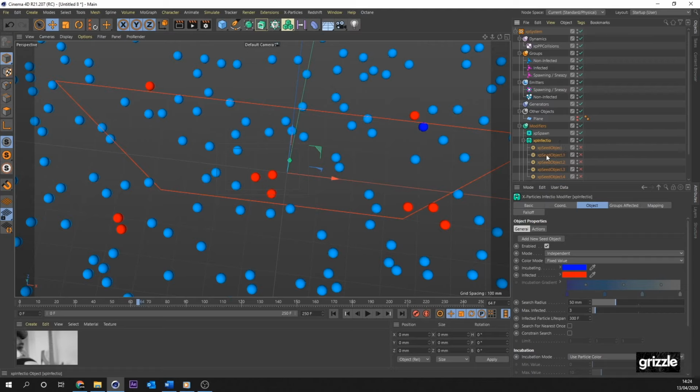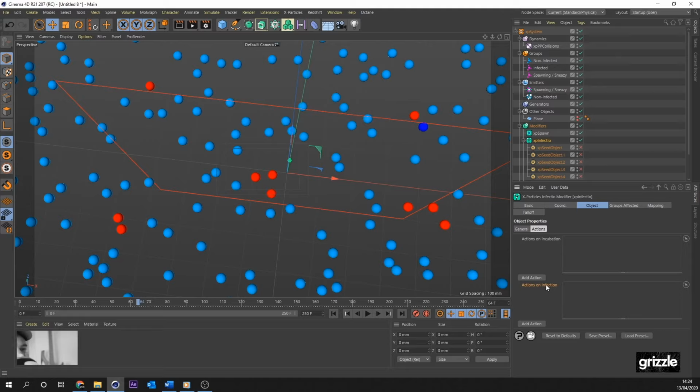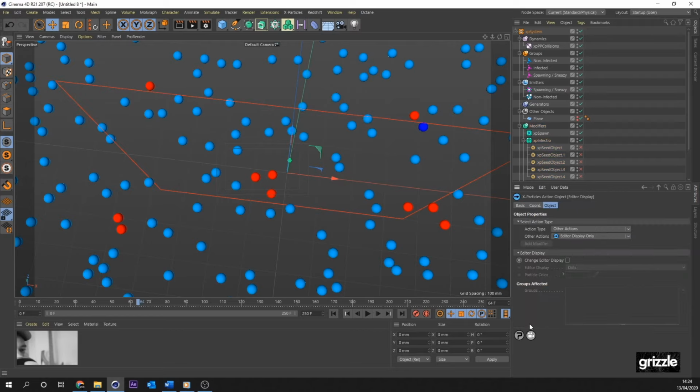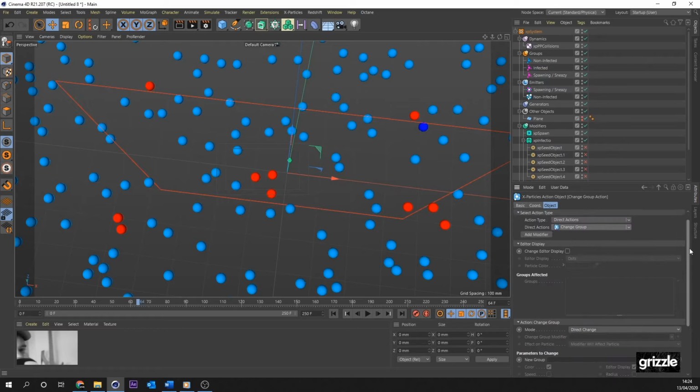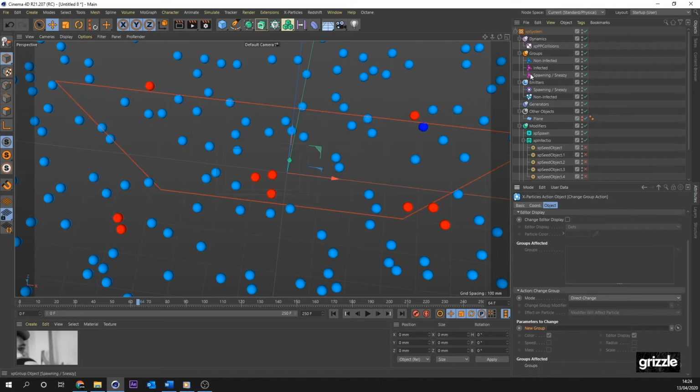So to do that, in the Infectio object here, where it says color mode, we want no color change. And then next to general, you can go into the actions tab, and in here we can set an action once a particle has become infected. So this is what we want to do. We want to hit this button here, add action. The action type that we want is a direct action. And the direct action that we want to have happen is for it to change group. So when it becomes infected, we can change its group. Here where it says new group, we want to say change yourself to infected.